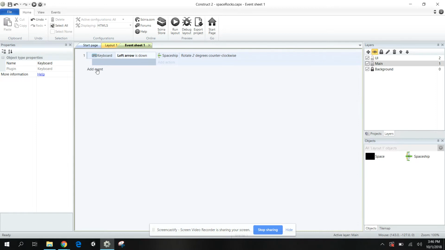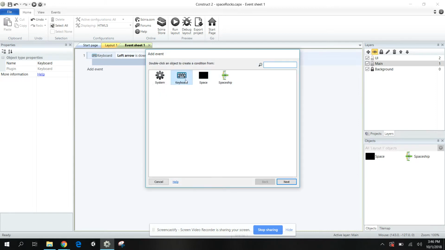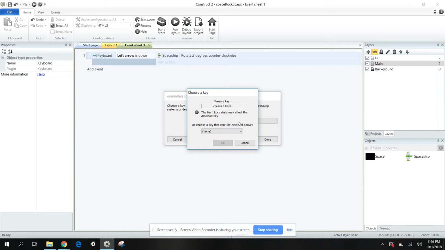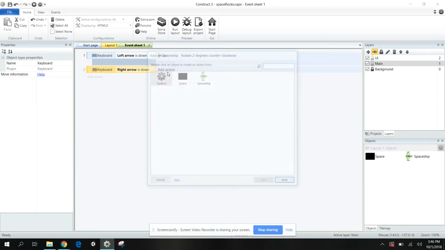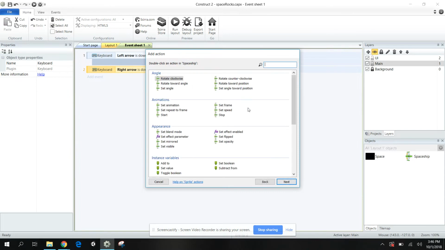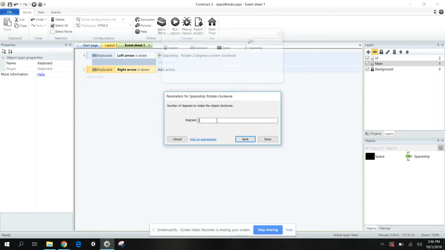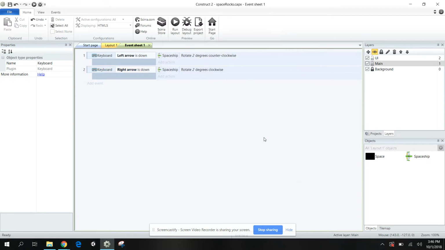Now we're going to do the exact same thing for the right arrow. So insert object, keyboard, and the key is down. We're going to do right key. Okay, done. We're going to add action. We want our spaceship to rotate, this time clockwise. And we're going to do 2 degrees. We're going to say done.